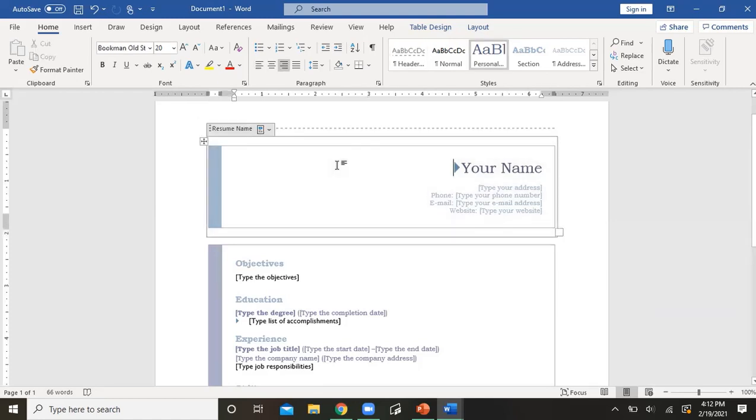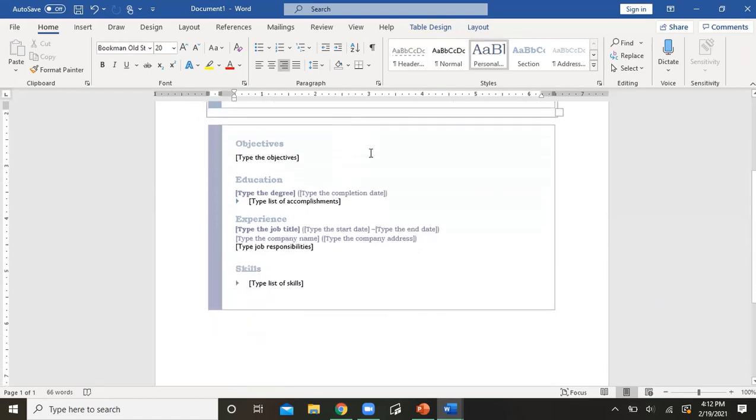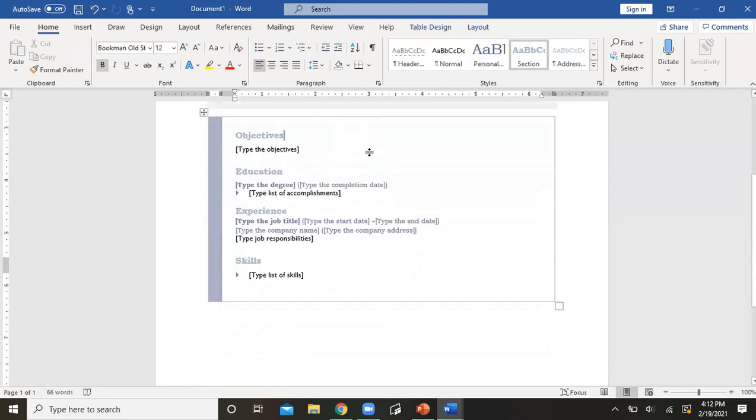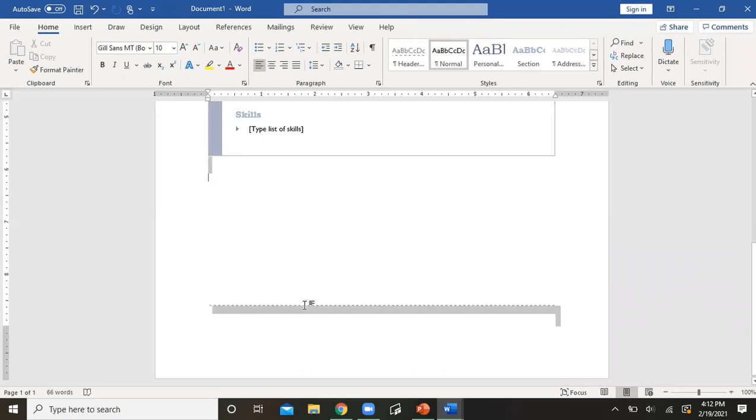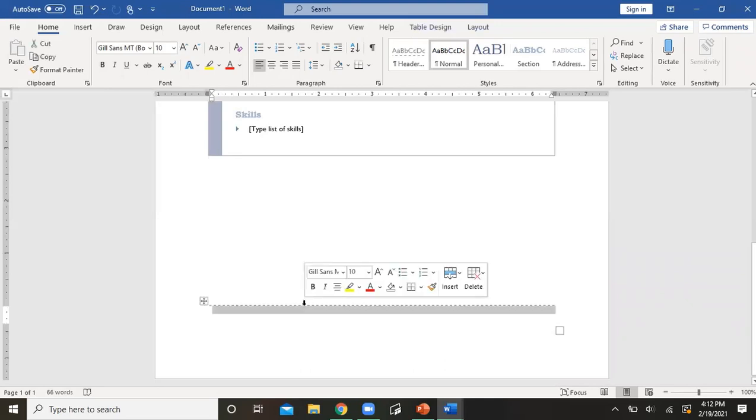This first block of text is considered a table. Of course, this larger block of text is a table. And then we also have a dotted line right here at the bottom that is considered a table. So the first thing that we are going to do is delete both of these dotted line tables.